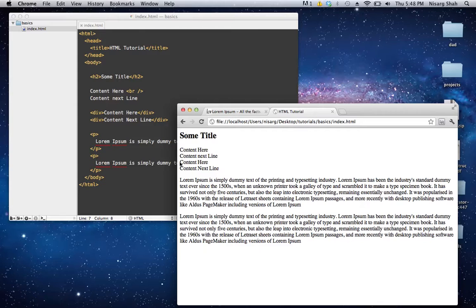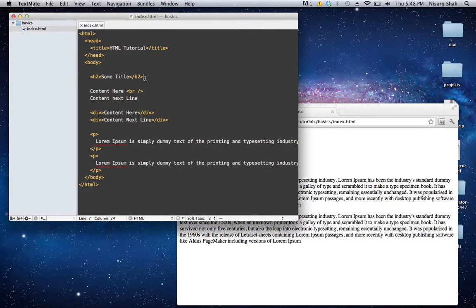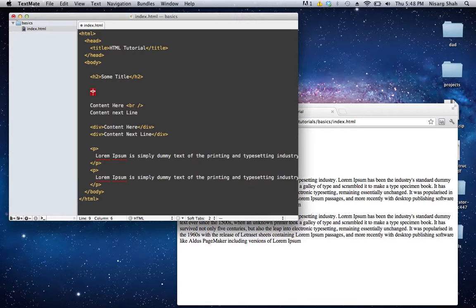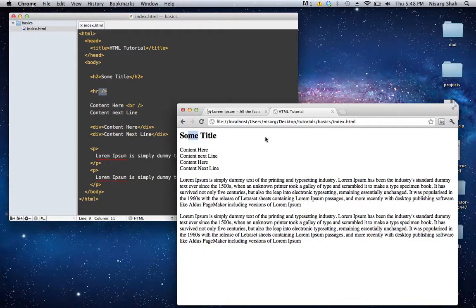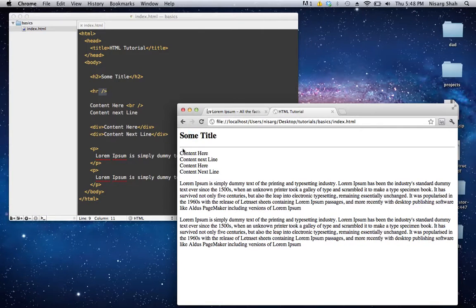Let's say you want to separate the content from the header tags. Well, one way of doing that is to use an HR. HR is a horizontal rule which is similar to the BR tag. It's self-closing, but if you refresh the page now, you'll notice that there's a line in the middle, and that's one way of adding a line in the middle.